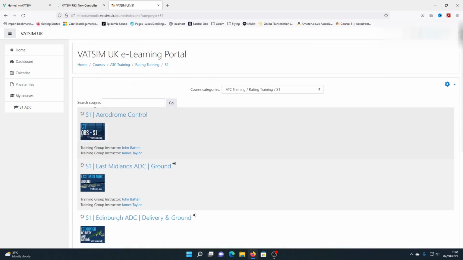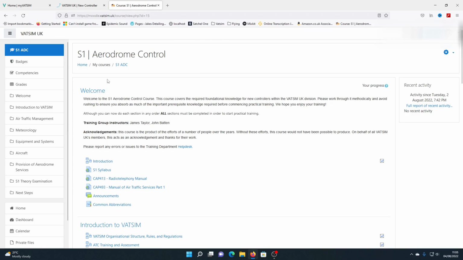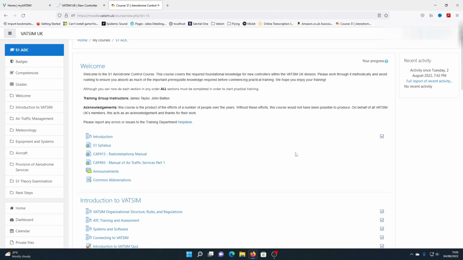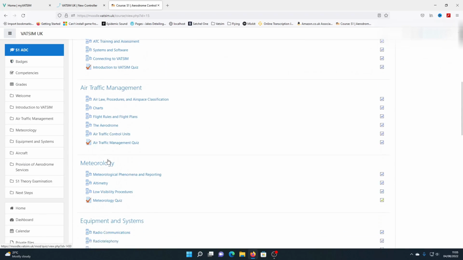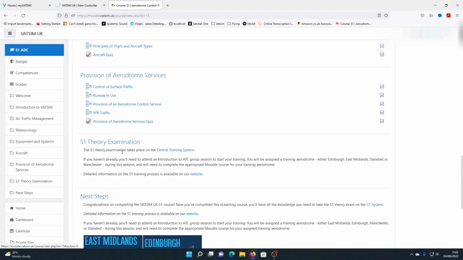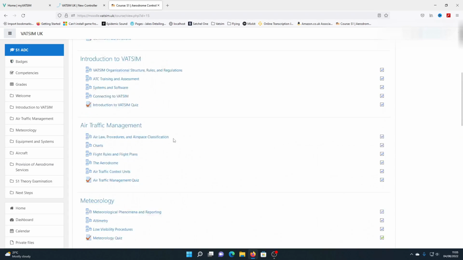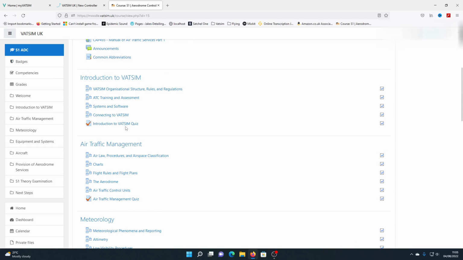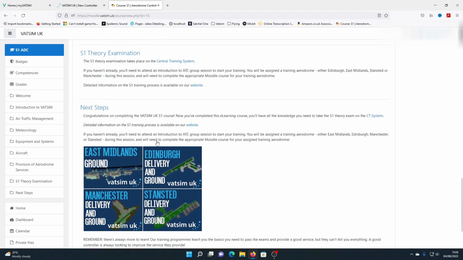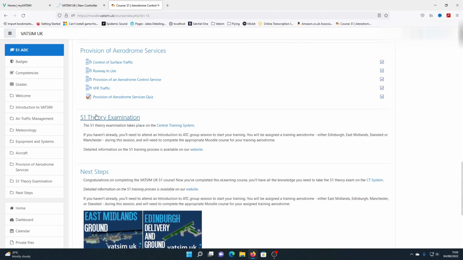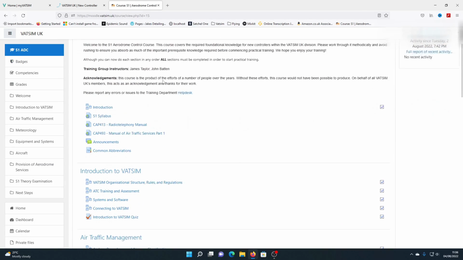But everyone has to do this one, and you can do this one now before attending the group session. So clicking on this, you'll then be taken to this screen here, and you'll be given all of these that you'll need to go through and complete. At the end of every section, there's a test or a quiz, basically. And once you've done all of them, then you'll do the S1 theory examination, which you can do on the CTS. So this is quite simple to do.